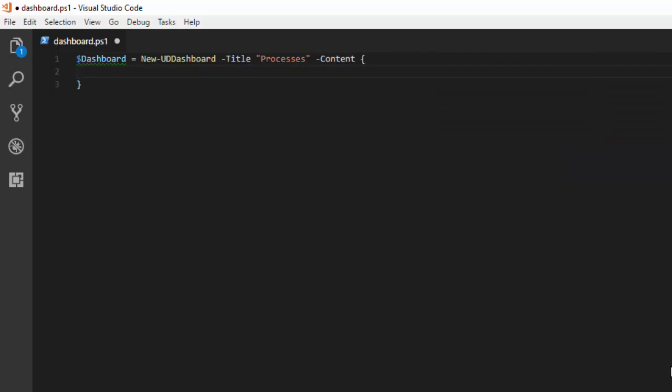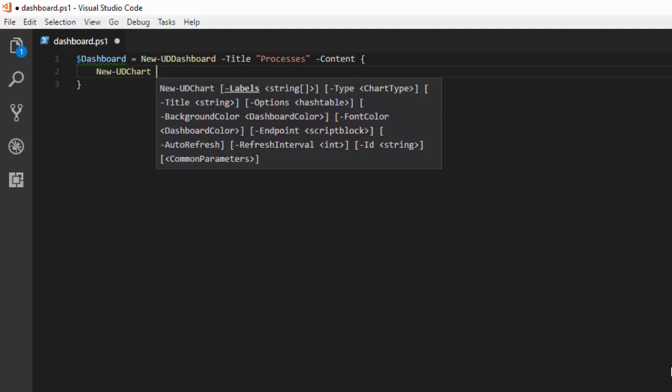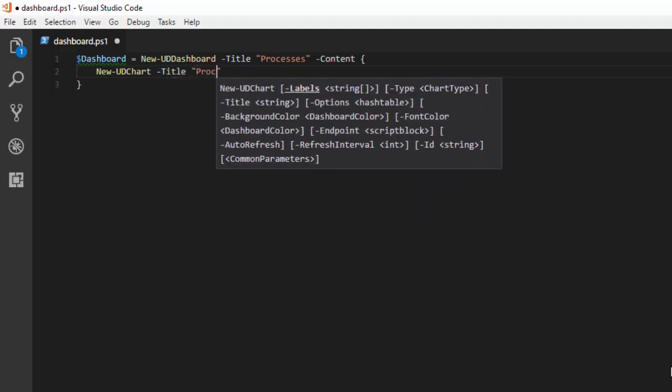Then we specify a script block, and the script block allows us to define additional components that go into our dashboard. So since this is a process dashboard, let's create a new chart to output the process memory that is currently being used on my system. So if I use New-UDChart, I can then create a new chart that contains that data. New-UDChart actually generates a chart.js chart in our dashboard that you'll see in a second. So we will title this process memory.